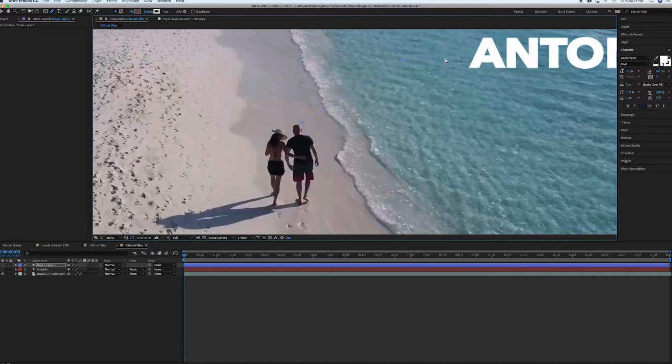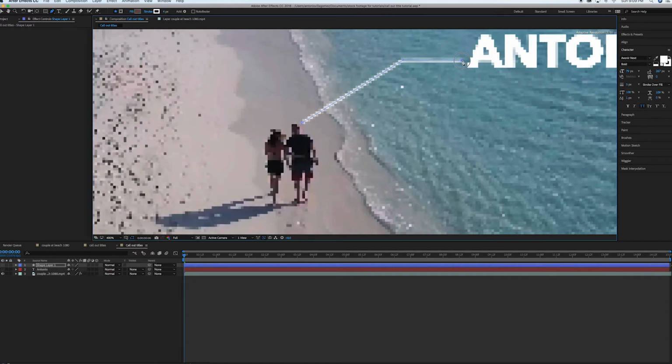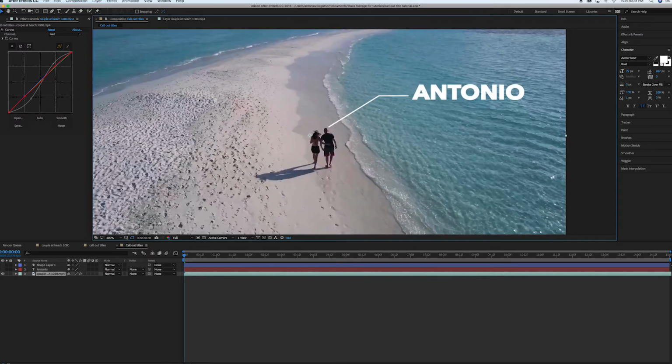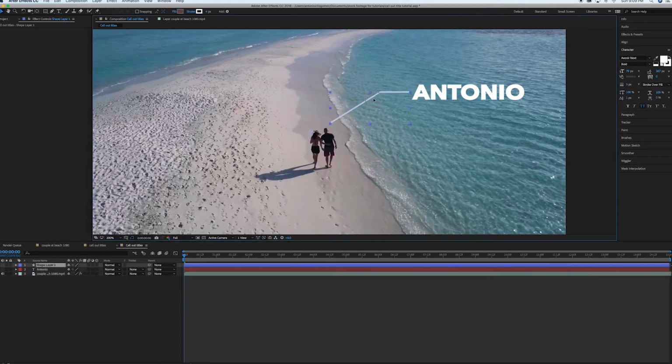So here we go, we're going to create the first one. I'll go right here and right here. All right, we're going to move it a little bit. And that looks pretty good. All right, if you zoom out, maybe we can move it up a little bit. There you go. Now we're going to rename it. Line Antonio. Whoops.